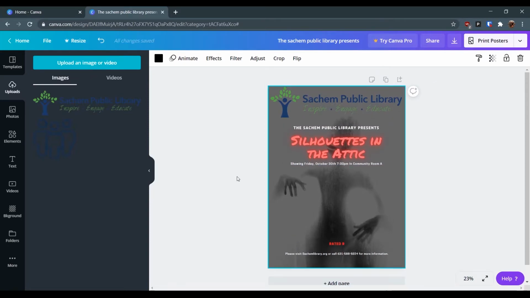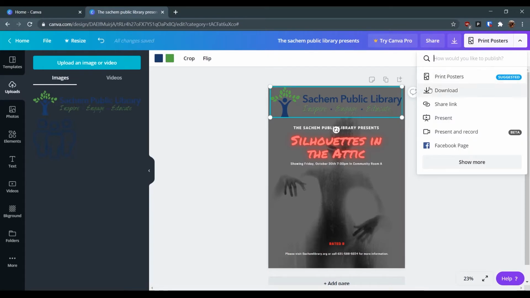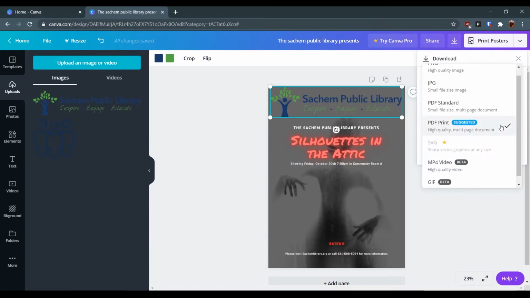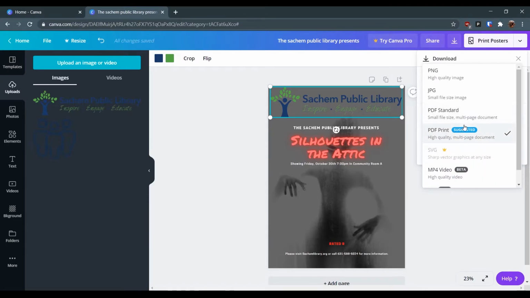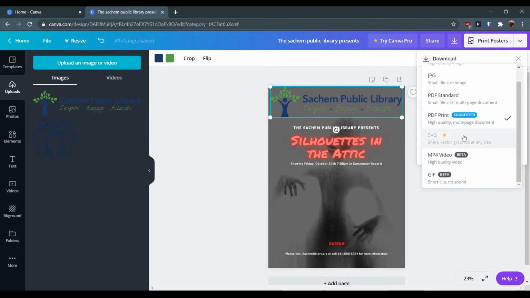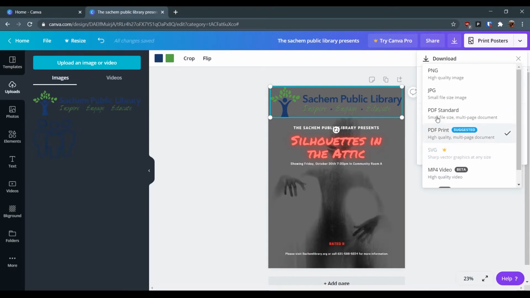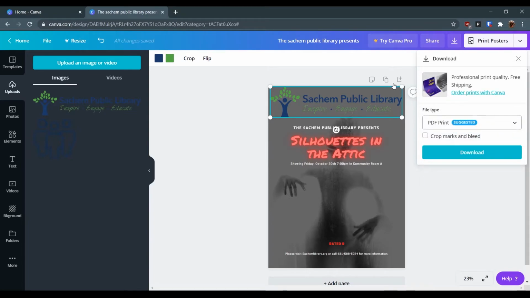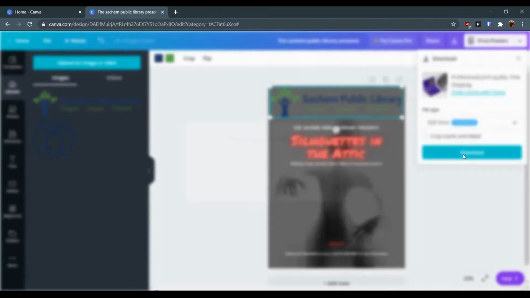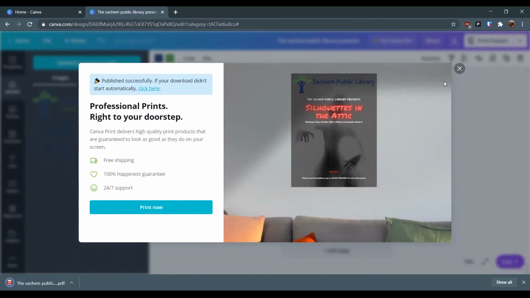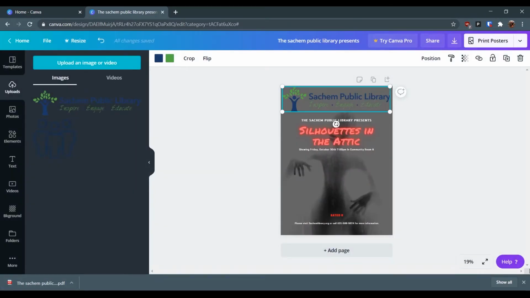Once you have your base poster done, you can go in the top right here, and you can either print it, download it, share a link to it, or present it. So say you want to download it, you can choose a handful of different options. SVG downloads are going to be limited to Pro accounts. You will most likely be best off choosing the PDF print quality. So you can leave that. It should be the default, and then you can click download, and it will have downloaded to your computer.